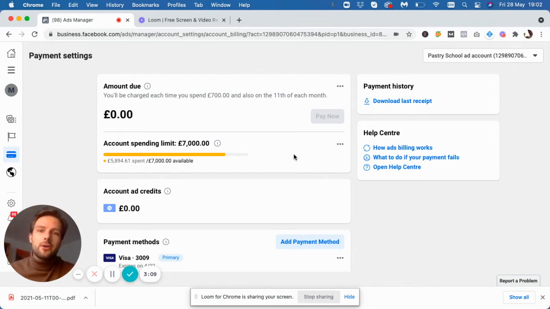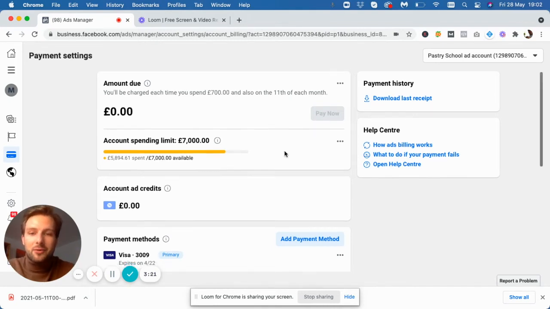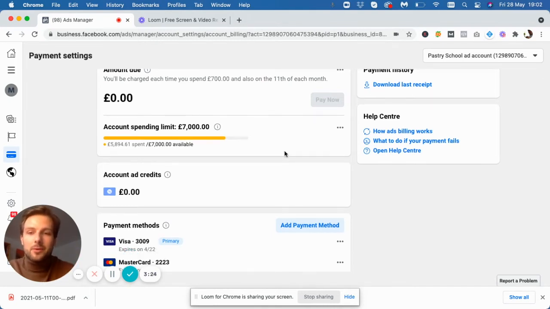I had a client a while ago where we spent a full campaign, about £20,000, and then Facebook double charged by accident. Obviously we got the refund back, but you don't want that. That threshold there will just stop it from getting out of control if there's anything wrong, because obviously this is linked directly to your bank account, so you don't want a mistake to happen and then suddenly £10,000 come out of your account.